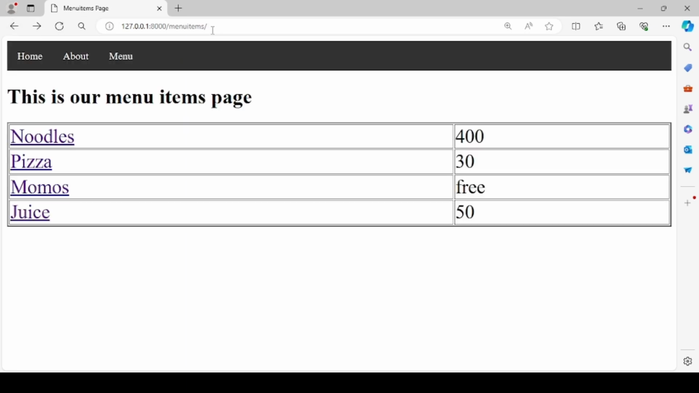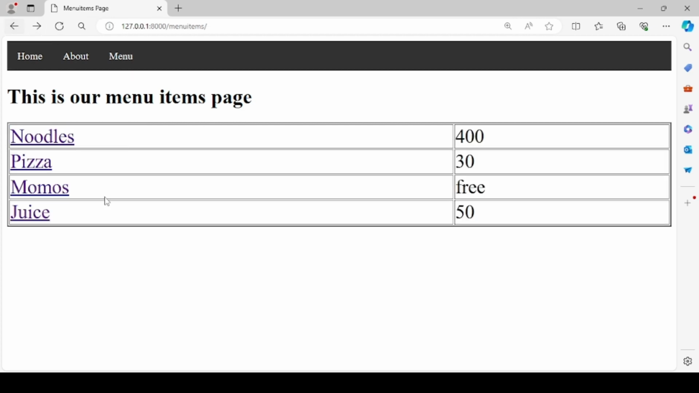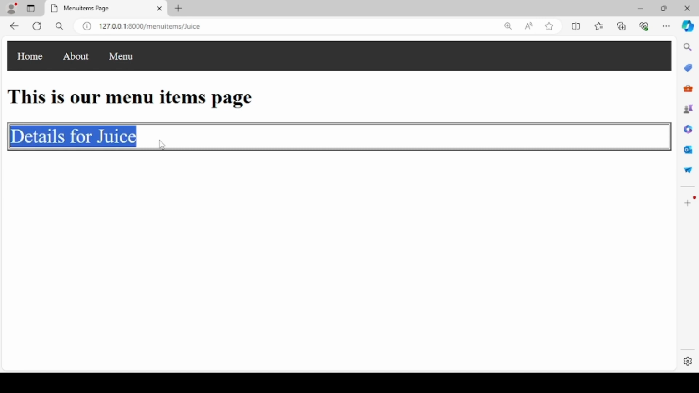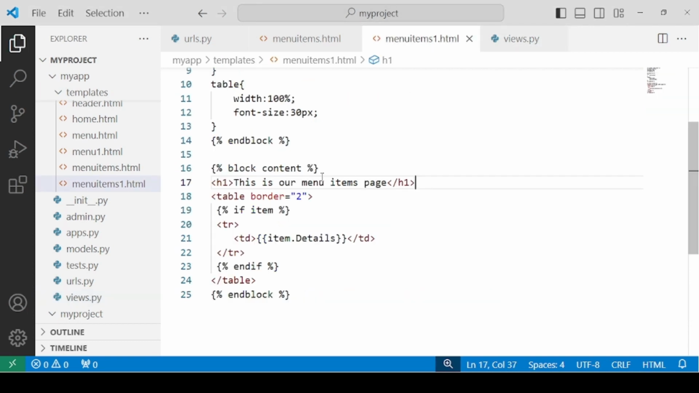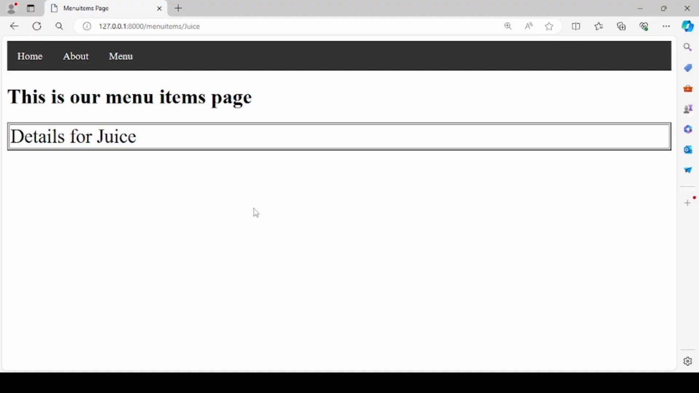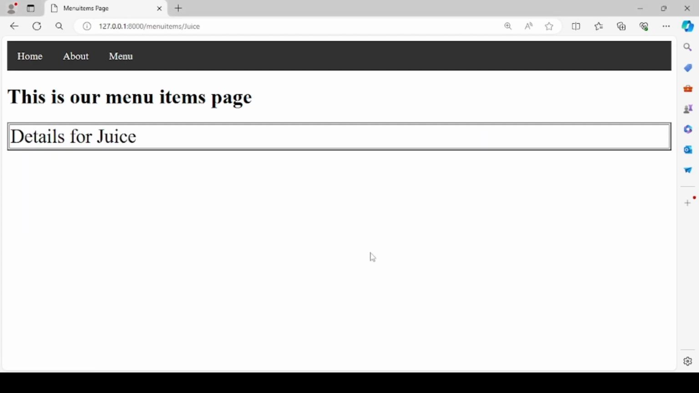So let's refresh, and if I click on, let's say, momos, I'm getting the details for momos. Similarly, if you click on juice, you will be getting the details for the juice, and so on. If you want, you can also create a back button here so that the user is able to go back to the previous page and further navigate through other items. So this is all about template inheritance. Hope you liked this lecture. In the upcoming lecture, we are going to start with forms in Django.